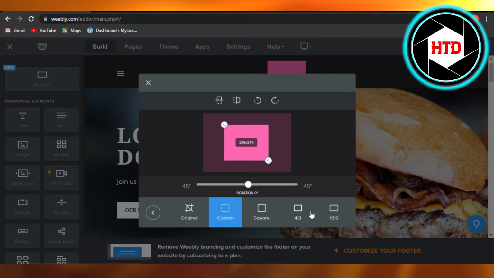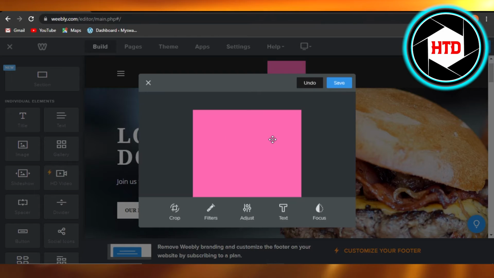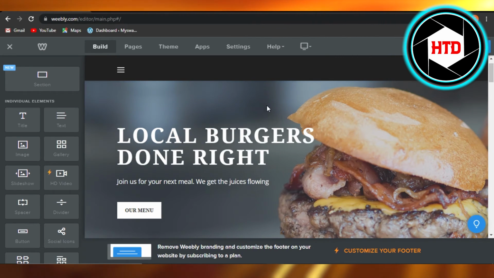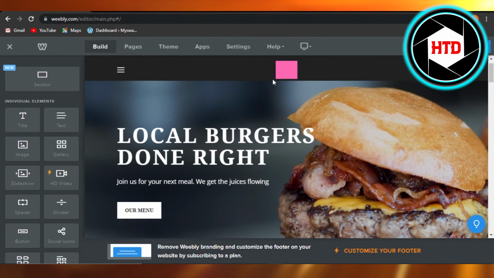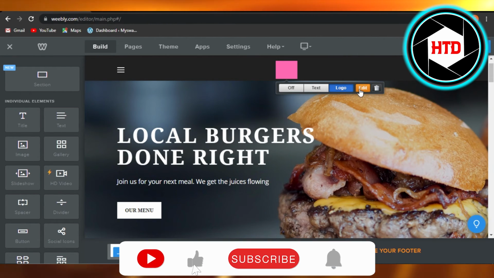We can select square, 4:3, 16:9. We have all of the resize options here. So I'm just going to select this size. Once done, you can just go back, click on save, and your logo will be resized. You can see now it's smaller. This is how you can resize the logo by just clicking on the edit option.